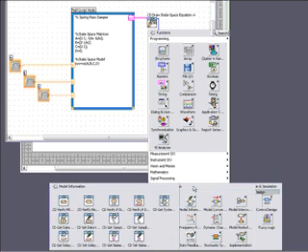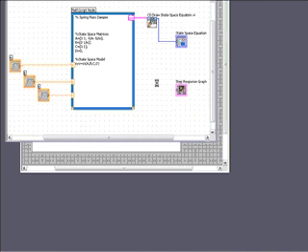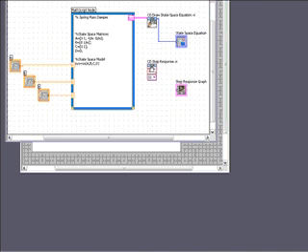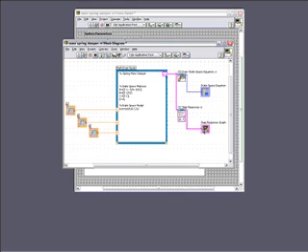And I'll do the same for the step response. I'll go back to the Control Design and Simulation subpalette where I'll go to the Time Response subpalette and select Control Design Step Response VI. And again, I'll wire the system model to the input there, and I will wire the output to the step response graph indicator.